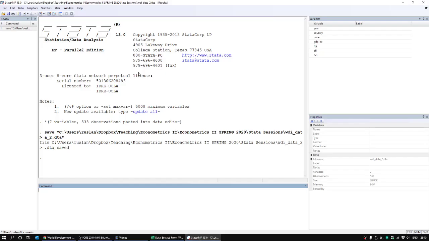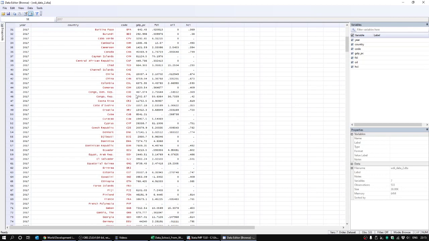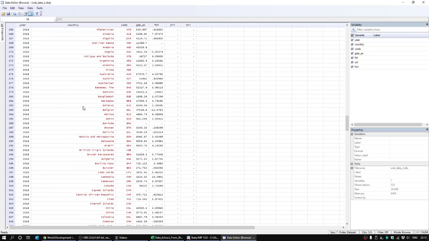Alright, now we have data in Stata and we can apply some estimation techniques. Let's go to the data editor and look at our data. We have countries, we have some numbers. For example, for Azerbaijan in 2017, we have information about the human capital index and oil. Let's see what we have for 2018. You see, in 2018, data on human capital and oil is missing. For Azerbaijan, data is more complete in 2017.